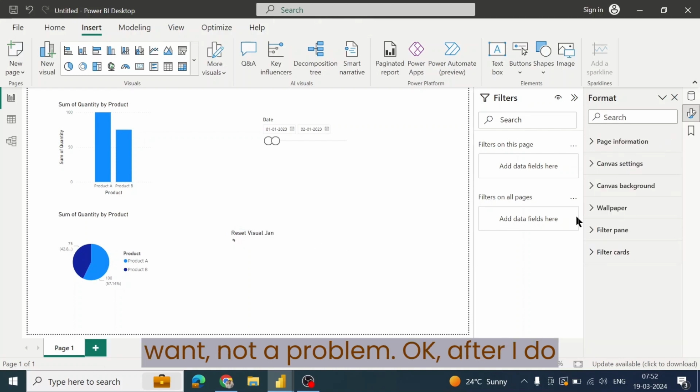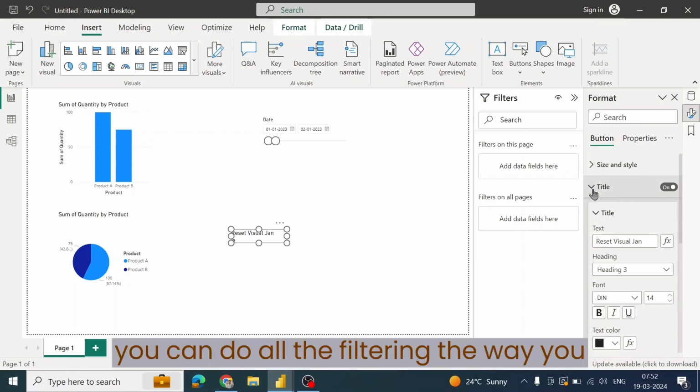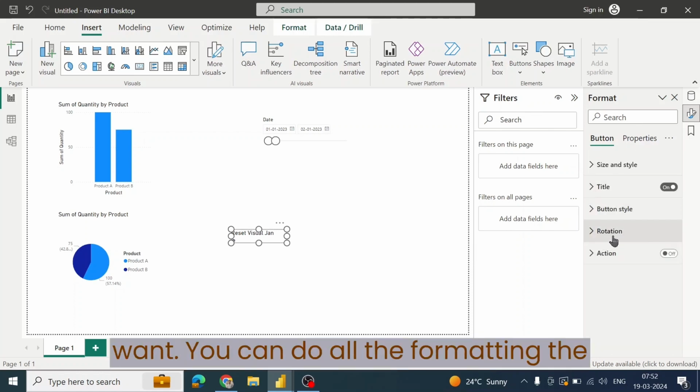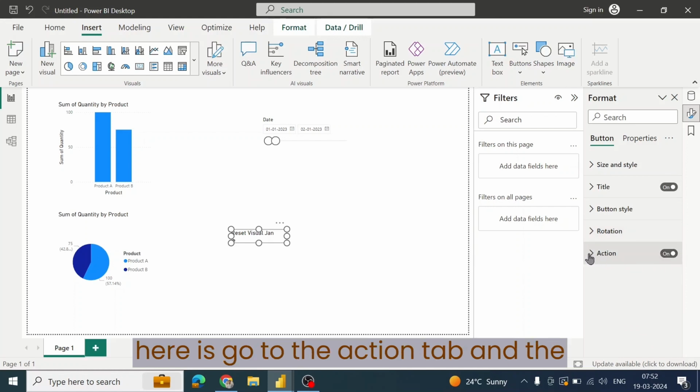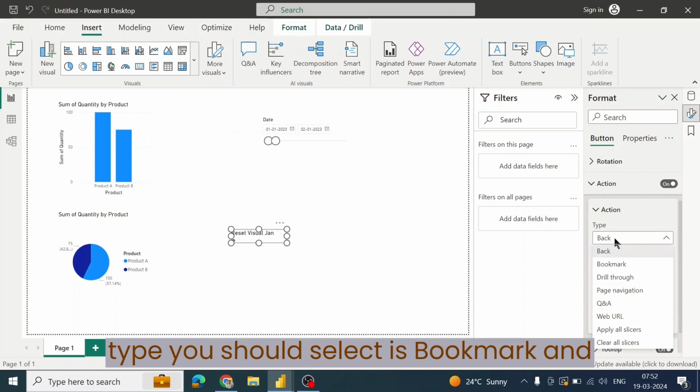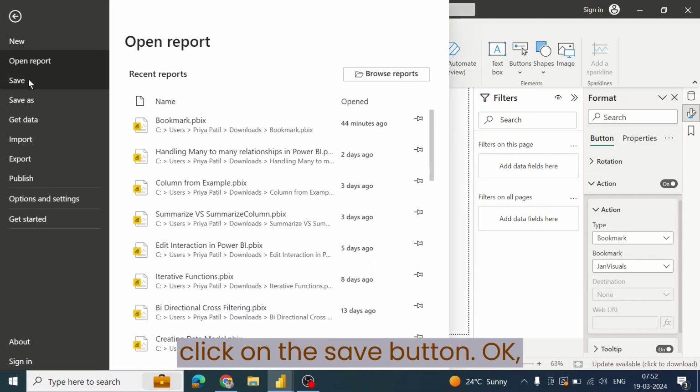Okay, after I do this, the next thing that I should do is, you can do all the filtering the way you want, you can do all the formatting the way you want, but the most important part here is go to the action tab, and the type you should select is bookmark, and the bookmark that we created is Jan visuals. Okay, after I do this, I'll just click on the save button.